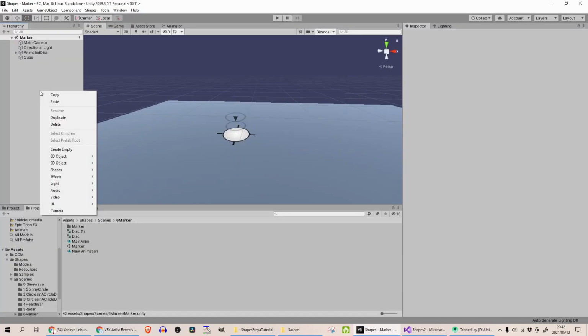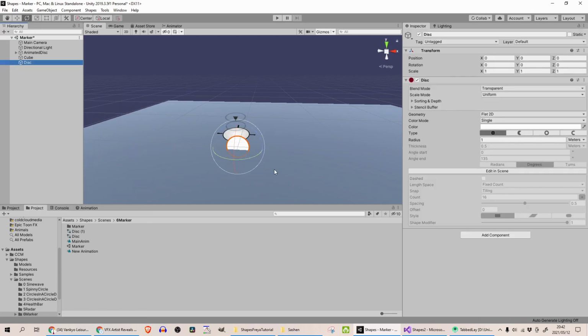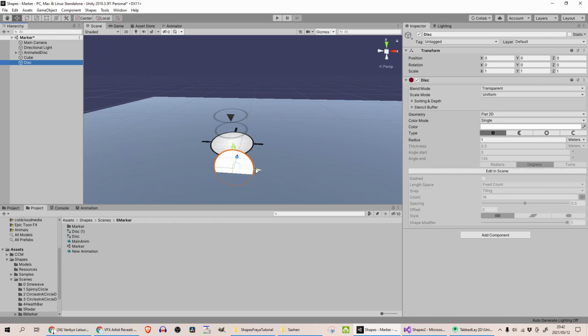So if you right click in Unity on the side and go to shapes, you can add a whole bunch of stuff. And what I ended up using was just a bunch of discs, lines, and a triangle. So you can see, for example, if I add in a disc, it just shows up there. You can move it, rotate it, etc. just as normal, and then resize it, change the radius.